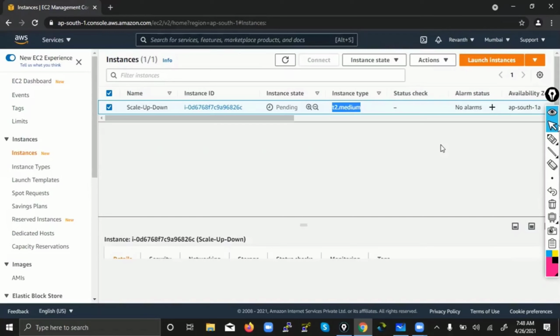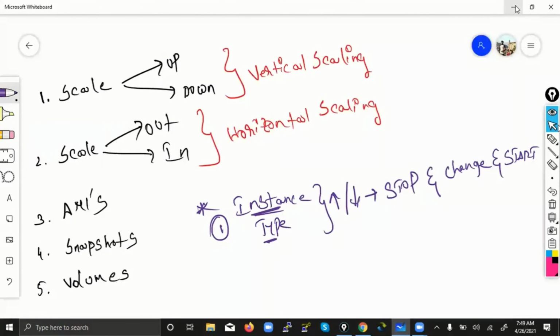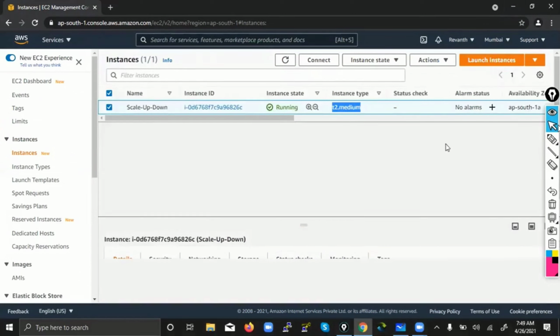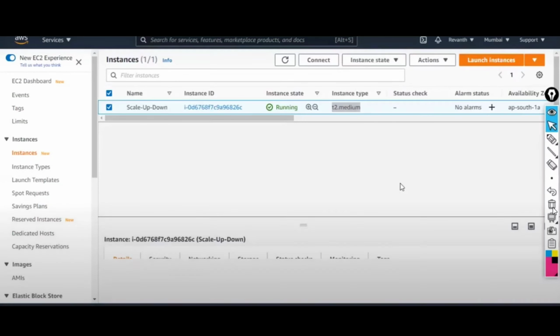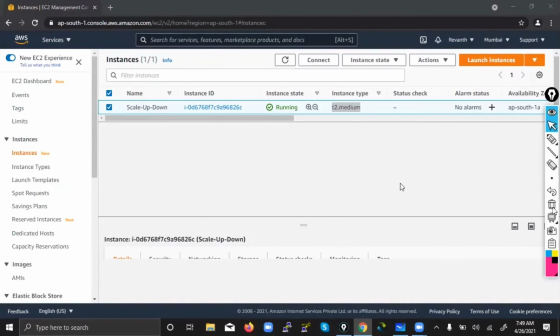So the whole concept here is simple. Doing it is hardly a set of two steps. But you need to know the concept that for increasing or decreasing instance type, you have to stop the machine. We can't set it automatically like we did in horizontal scaling, where whenever the CPU goes above 80% it automatically increases. There is no automatic way here in vertical scaling. If you have to do any vertical scaling, you have to do it manually.